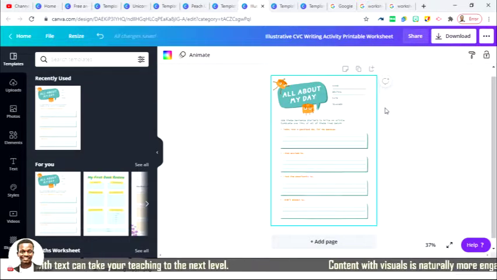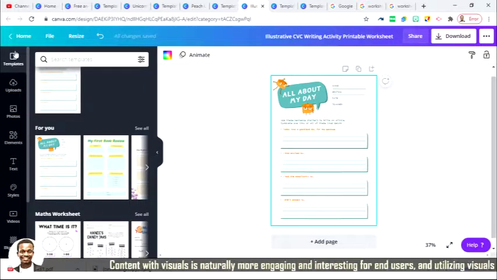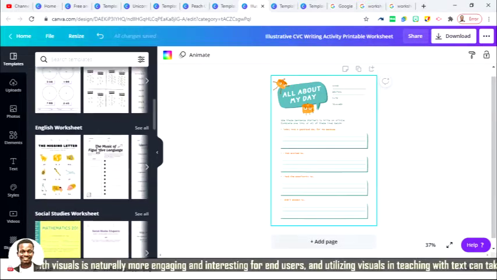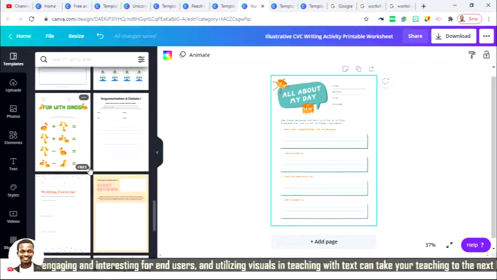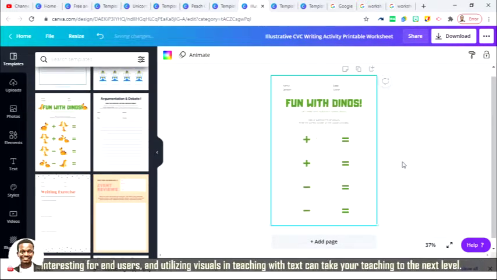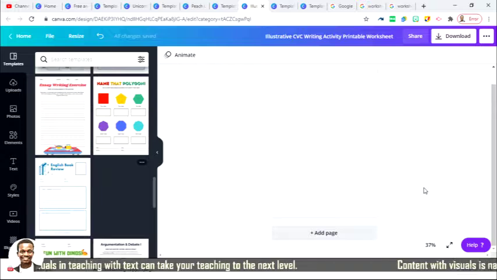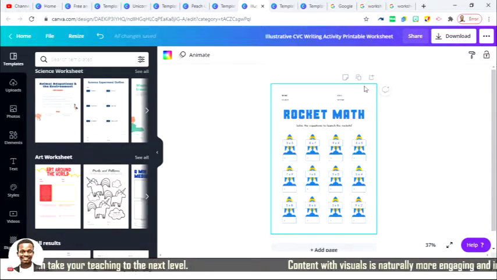This is also a worksheet all about my day, so the children are to fill this. Remember, whenever you click on any of the templates, if you look at these parts, you'll see the word templates. That will be showing you more templates that you can explore. More templates that you can explore are also here, and this is lovely. Let me create so many pages now.